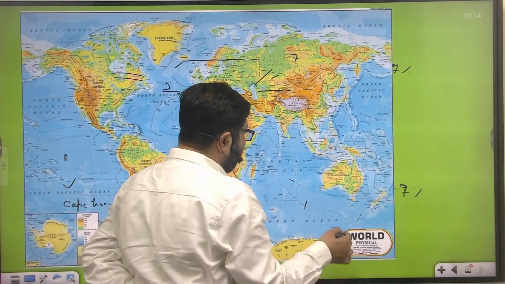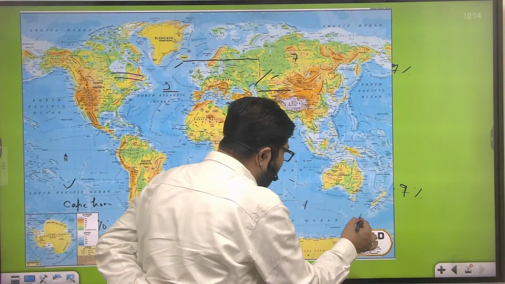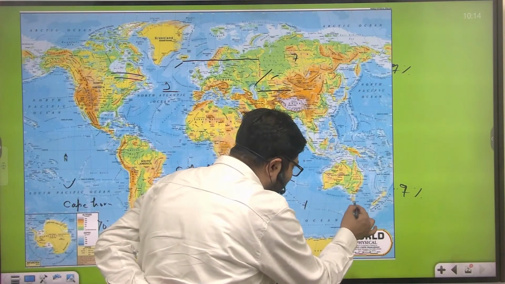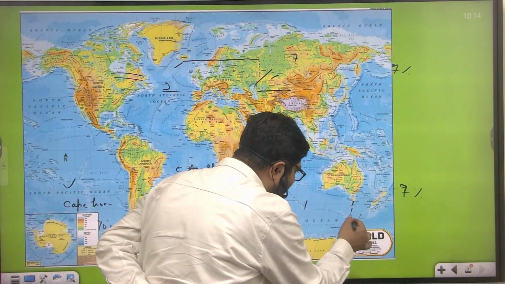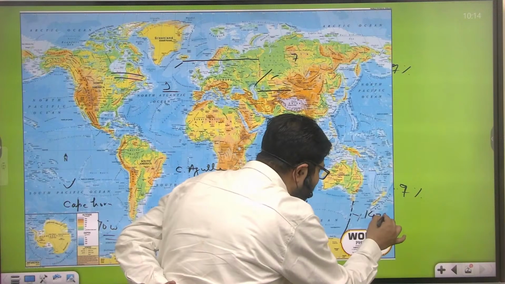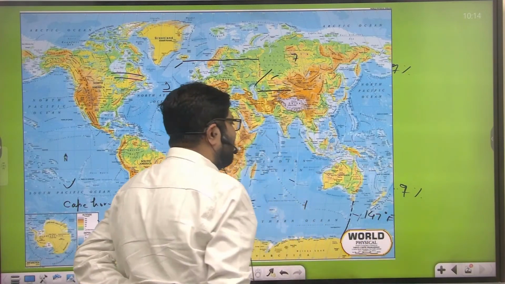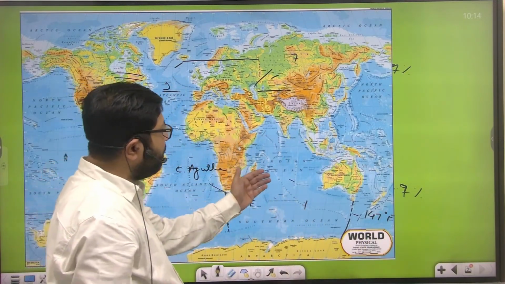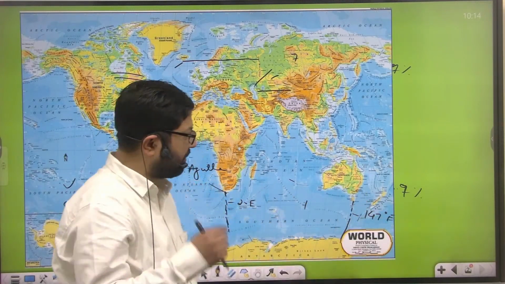The boundary between the Indian Ocean and Pacific Ocean runs from Tasmania along 147 east longitude. This 147-degree east longitude acts as the boundary between the Indian Ocean and Pacific Ocean.